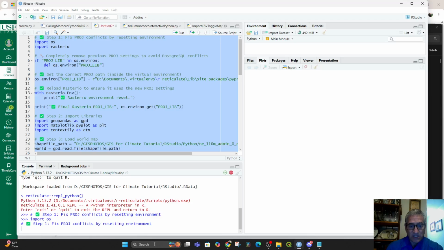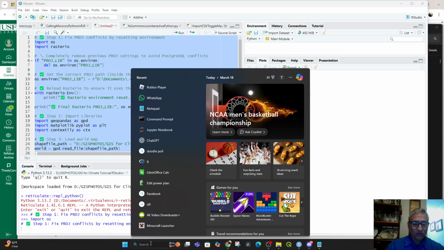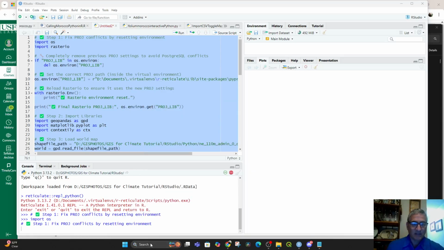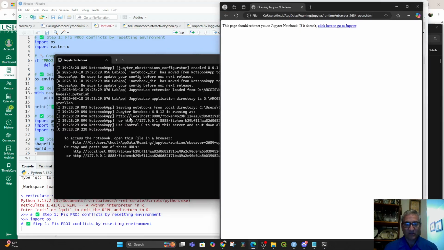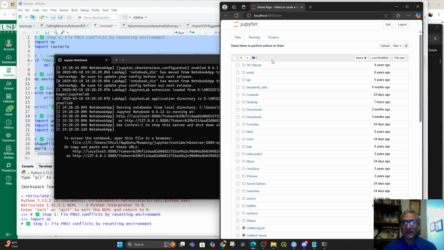So let me try another way of doing this. Let me go to Jupyter Notebook. That's not supposed to take this long to happen. All right, so clearly something's going on here. There it goes, finally. It's enabling it. And it's enabling. All right, so now I get a Jupyter Notebook.